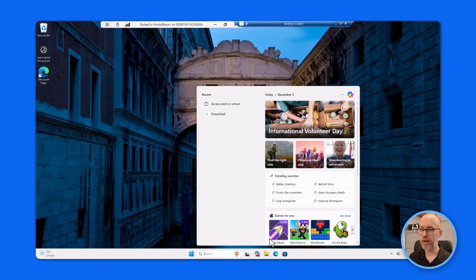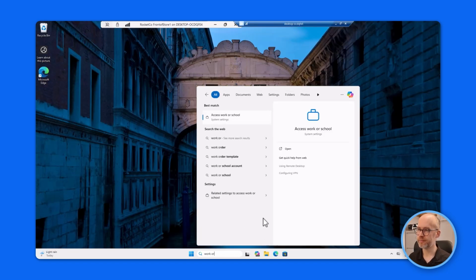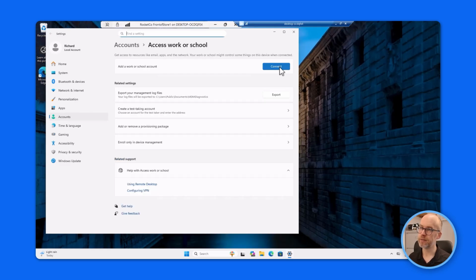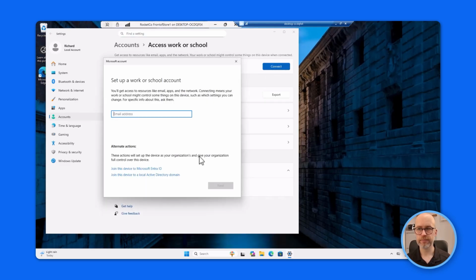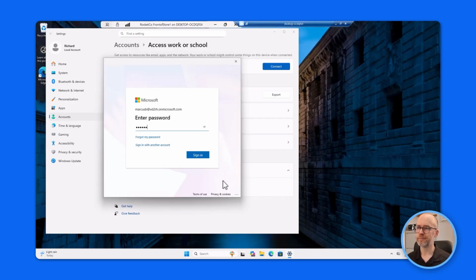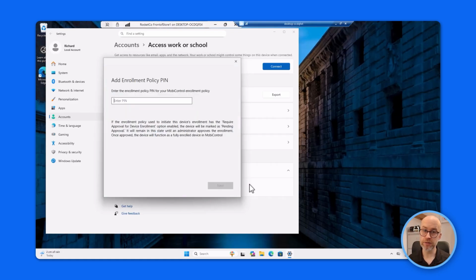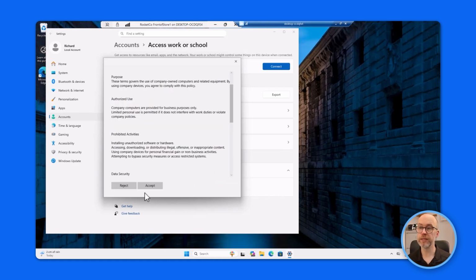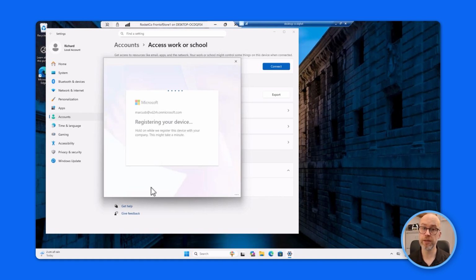On the device, we'll search for Access Work or School, select Connect for adding a work or school account, and then we'll sign in with our user. And in our example, we're using Marcus. Once Marcus adds his credentials, he's prompted to add the policy pin from our SOTI MobiControl enrollment policy. And once the pin is added, we're then prompted to review, read and accept your company terms and conditions that were added in the enrollment policy as well. Once this is done, the device will register and in a few moments it will enroll into SOTI MobiControl.